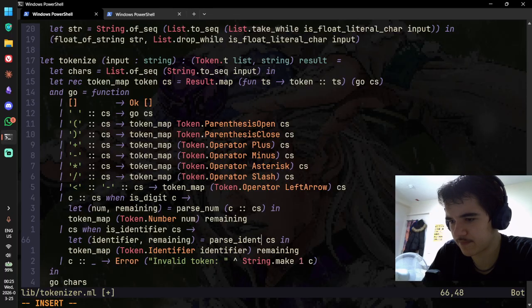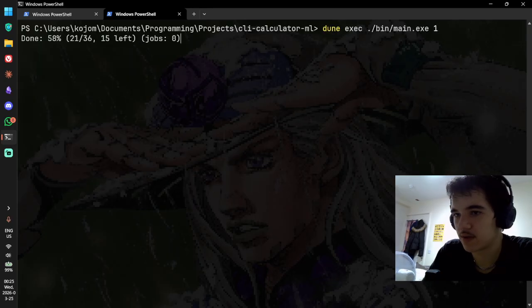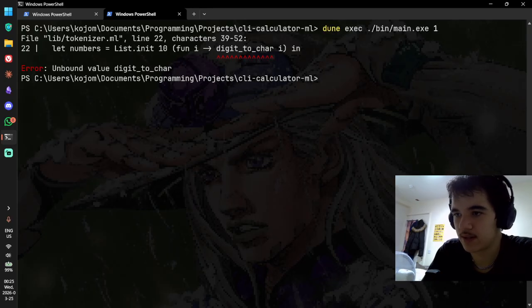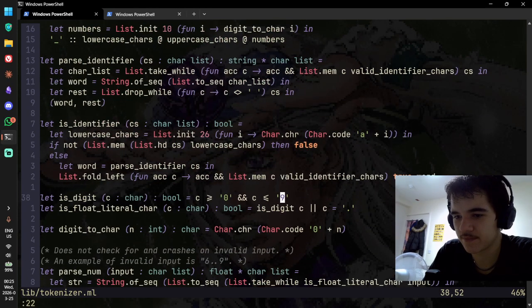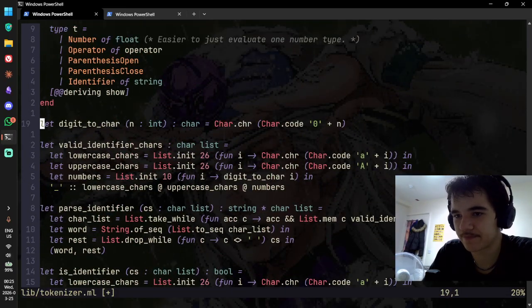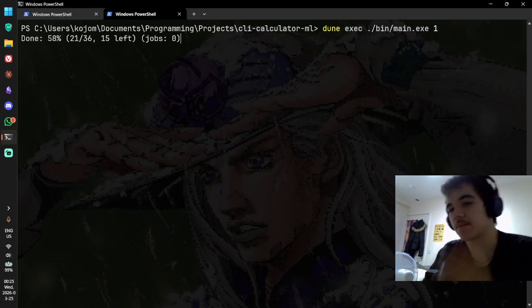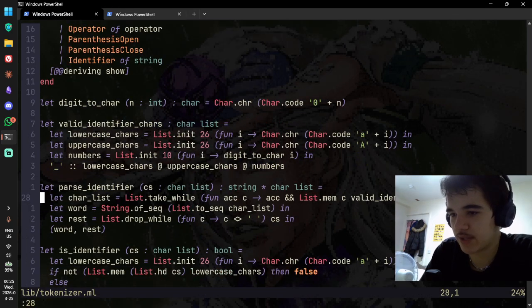Parse identifier. Okay, that should work. Just exit. This is a char unbound value, so I need to move the definition somewhere else. I have it here. Let's put it above. Not the most organized file, but whatever. Line 28.